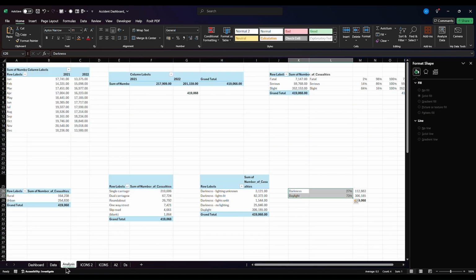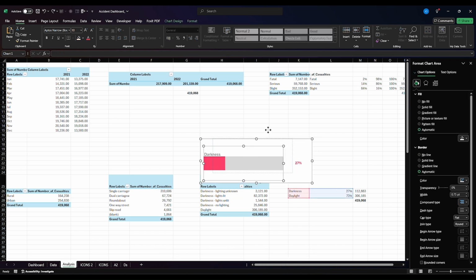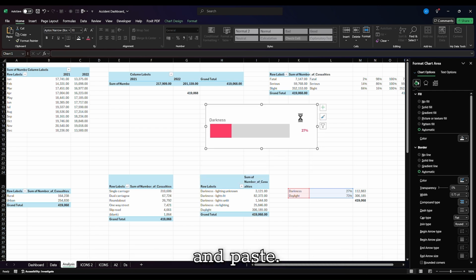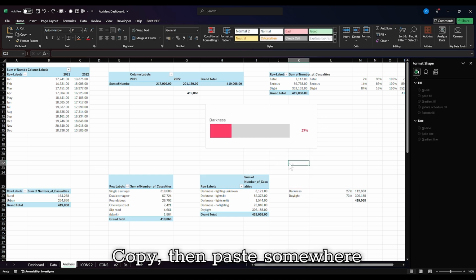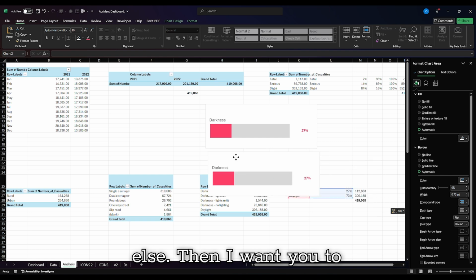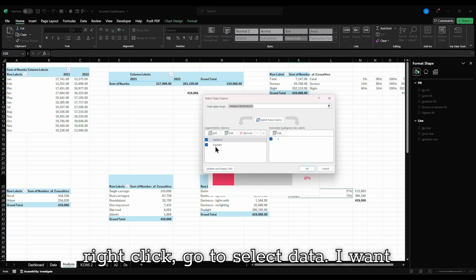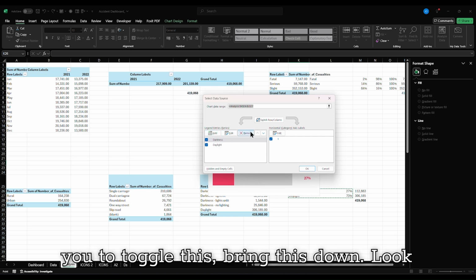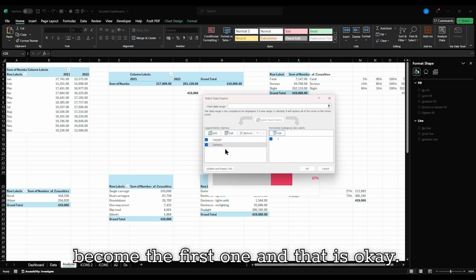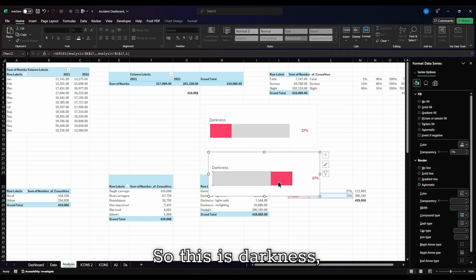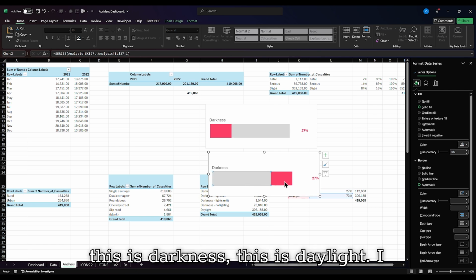Alright, before we do that, quickly, I want us to duplicate this, copy this and paste. Copy, then paste somewhere else. Then I want you to right click, go to select data. I want you to toggle this, bring this down, look at this, let's toggle this, daylight become the first one, and that is okay. So this is darkness, this is darkness, this is daylight.